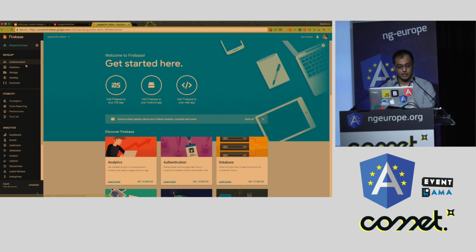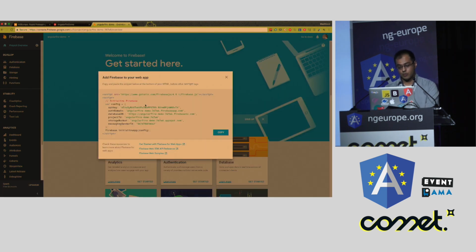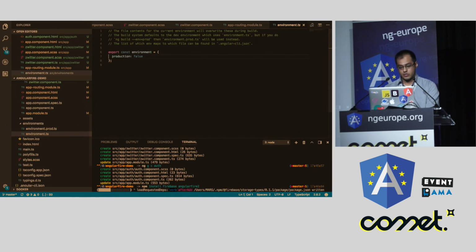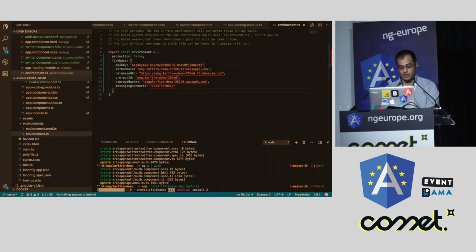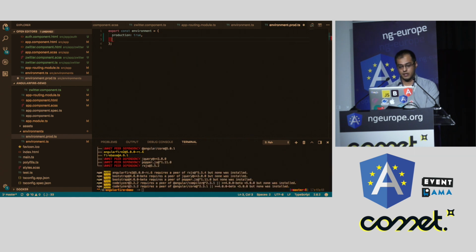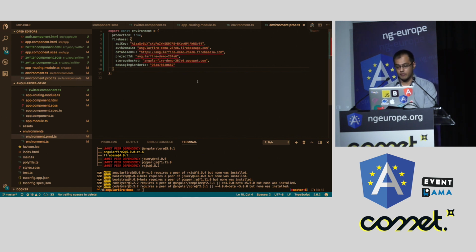This is the console. We've seen it before, and we'll just pick up the configs from here for this project. And I can go into my environment, and I can just start adding this over there, Firebase. And I also want to do it in my prod environment because I'll be pushing right away. All right, so that's my basic config done.